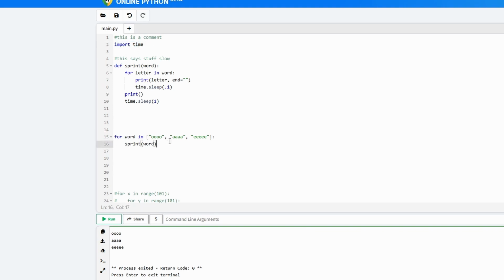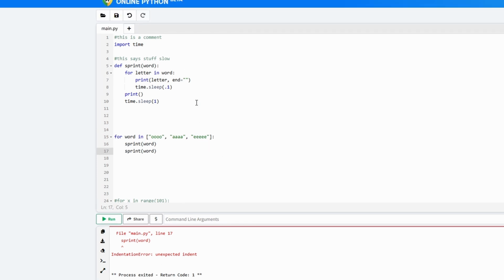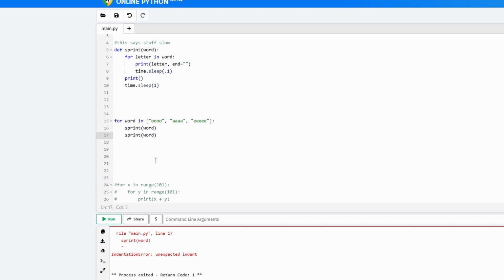Do be careful though, because let's say you want to sprint word again, but this time you accidentally put a space. Python's not going to want that space. Just use tabs. Makes it all easier. Easy as that. Python is just a little bit annoying about that. It really cares about its tabs and its spaces. So just be consistent about that. Make sure not to mess it up or Python will be very annoyed with you.